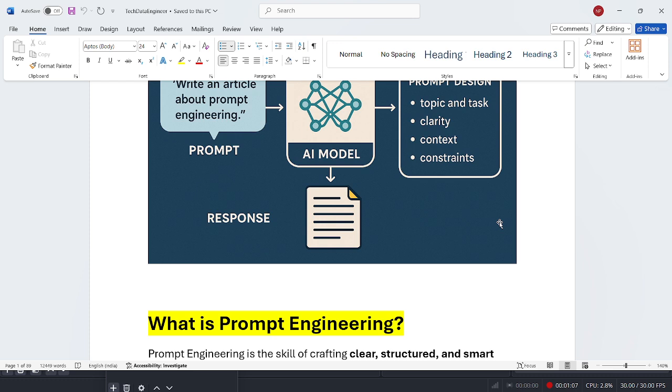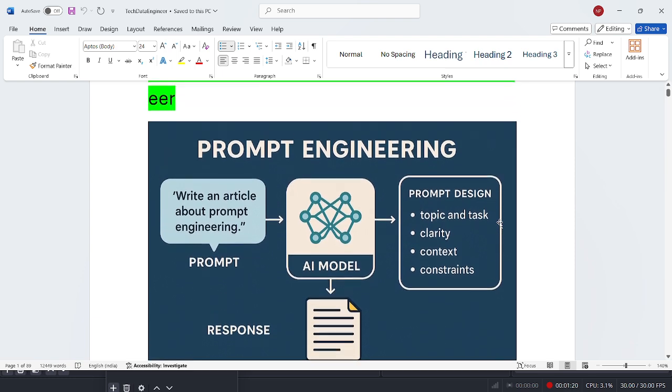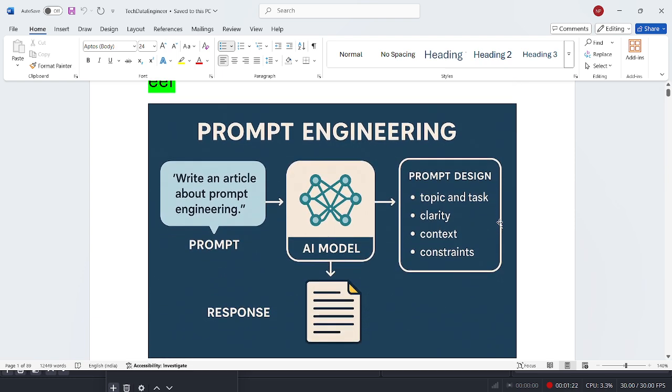If we are asking something, then before that we need to give the context so that the response we get is the actual response for what I have asked. With this diagram, we will see what prompt engineering is. If I write an article about prompt engineering, or ask something to any AI model, that is called a prompt.